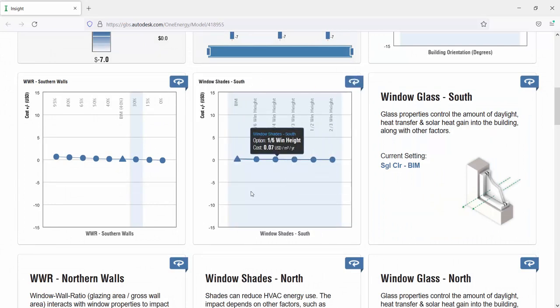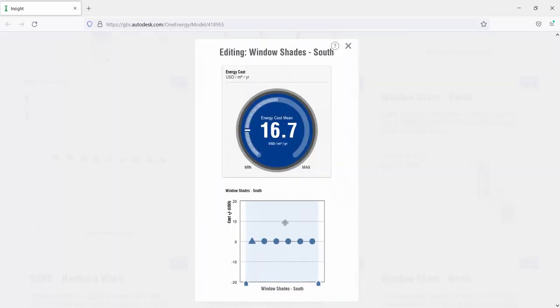So shades: I know that in a lot of locations, if I do a little bit of solar shading, a little bit of an overhang, especially along that south side, I can get some savings. So let's just crunch that in.